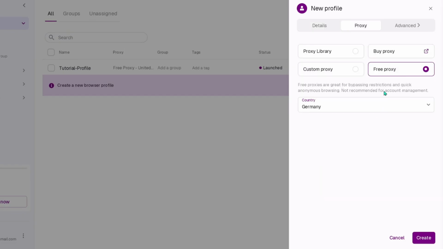I confirm the profile name Test and go to the Proxy tab, and this time I choose the free proxy from Germany.